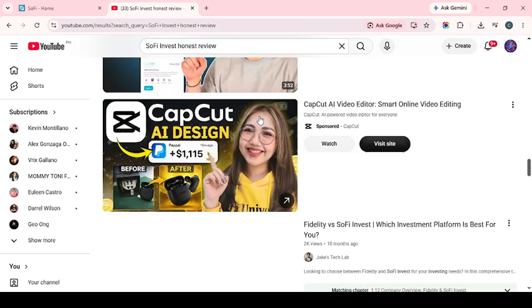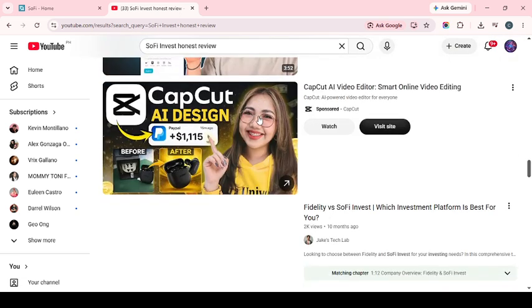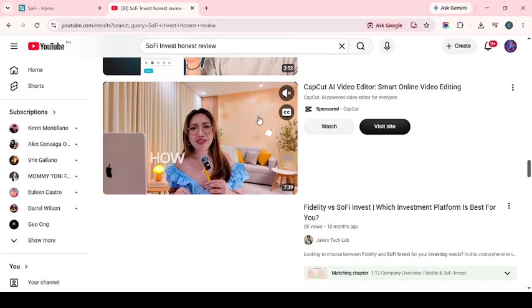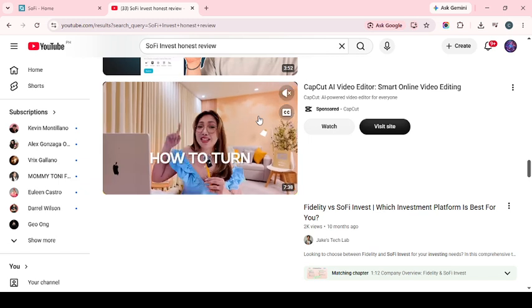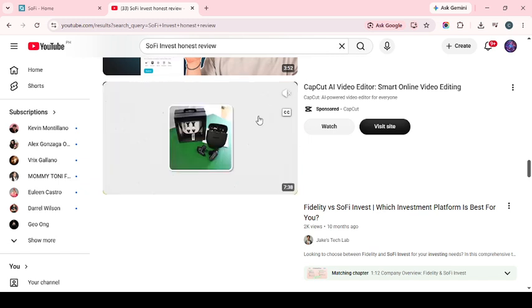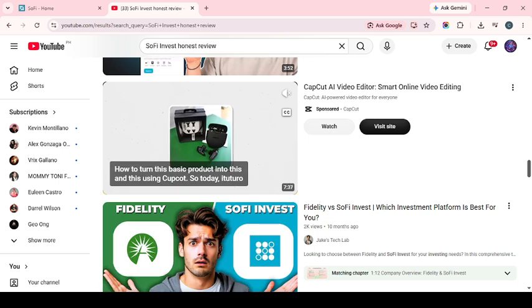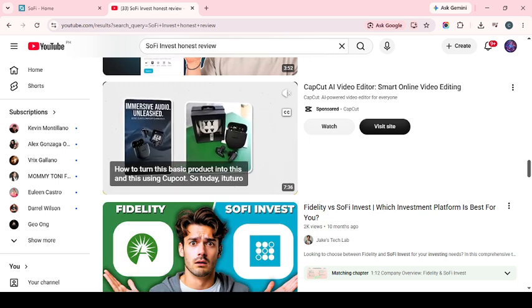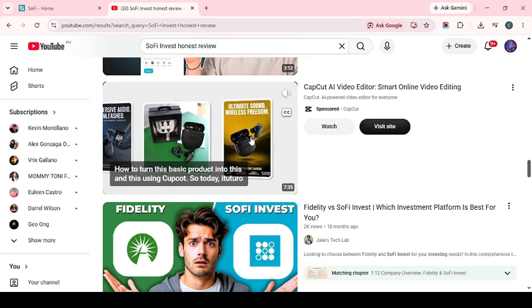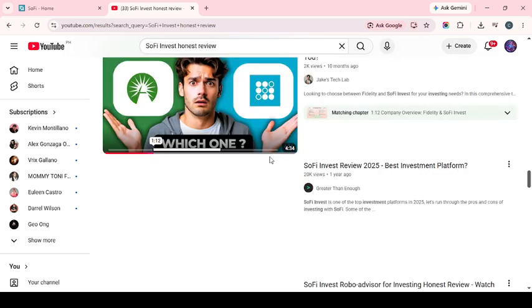As a final tip, compare a few different recent sources rather than relying on just one. Consistent feedback across multiple reviews is usually more trustworthy than a single strong opinion. By the end of this process, you should have a clearer, more current view of SoFi Invest and whether it matches what you need from a trading platform.